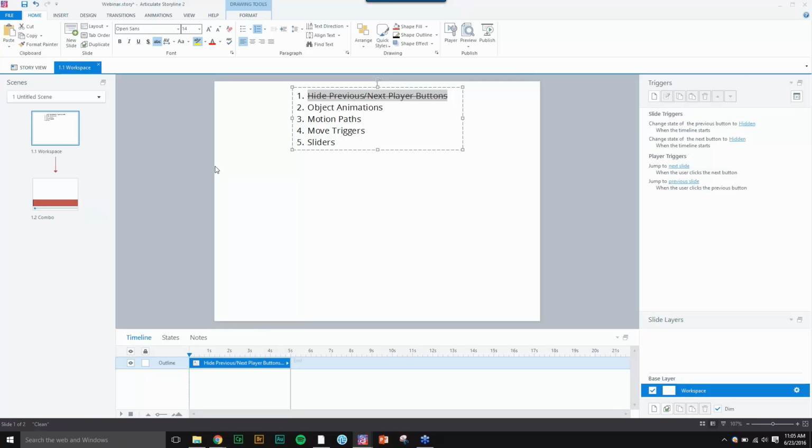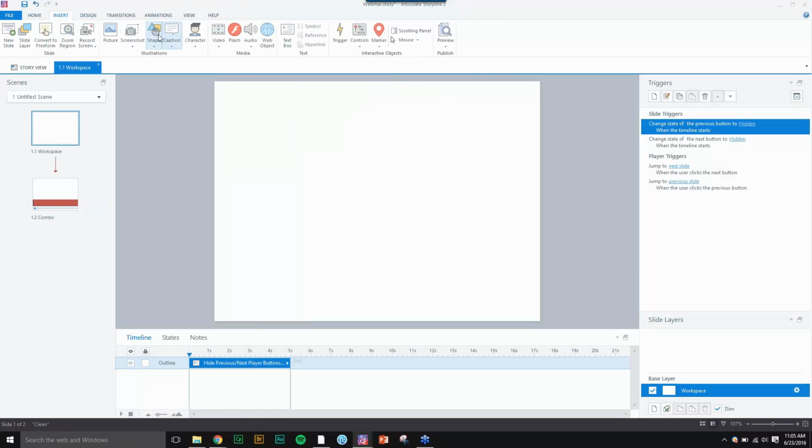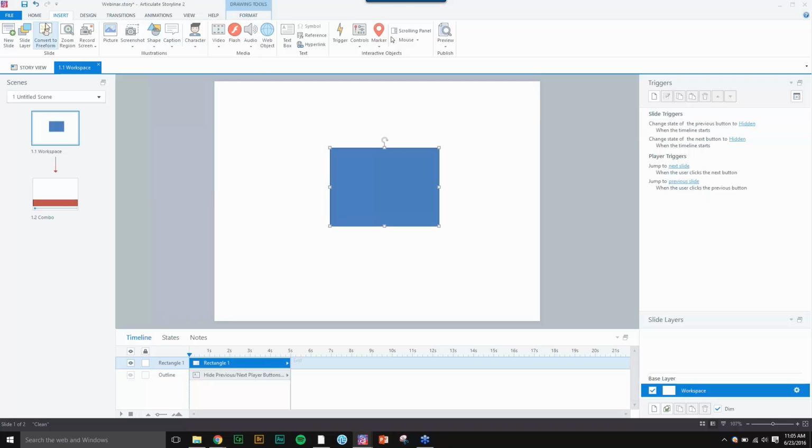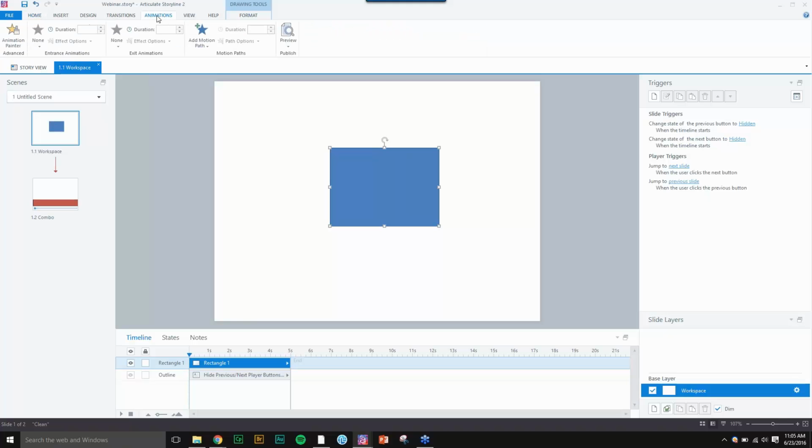Okay, now we're going to be talking about object animations. So for that we need an object. Let's get a simple square in here. And to get to the animations, my mouse is bugging out a little bit, sorry. We click on the animations tab up on the ribbon up here. And we can see we have entrance animations, exit animations, and then motion paths we'll be talking about later.